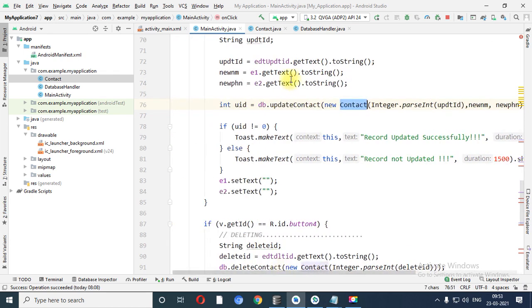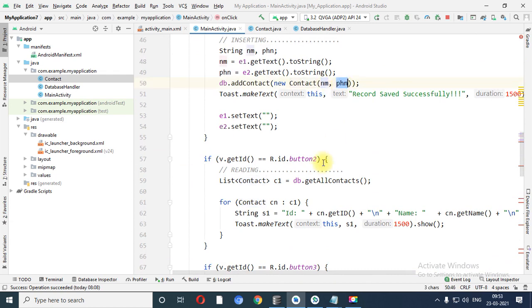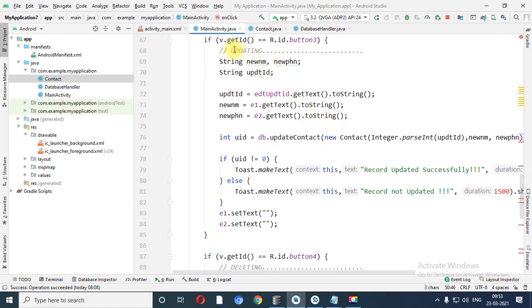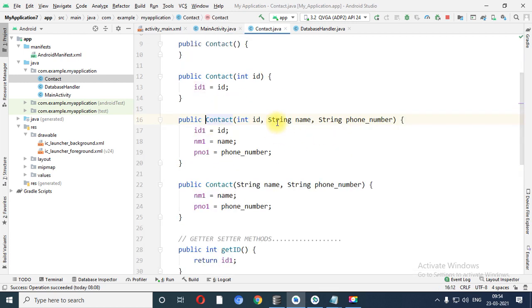See, in the add we have passed 2 values, name and phone number, because at that time we do not require ID. But with update I require to have ID, because I want to update which number's record. That number I need to specify. So it will call the 3 argument constructor over here. See over here. Got it?